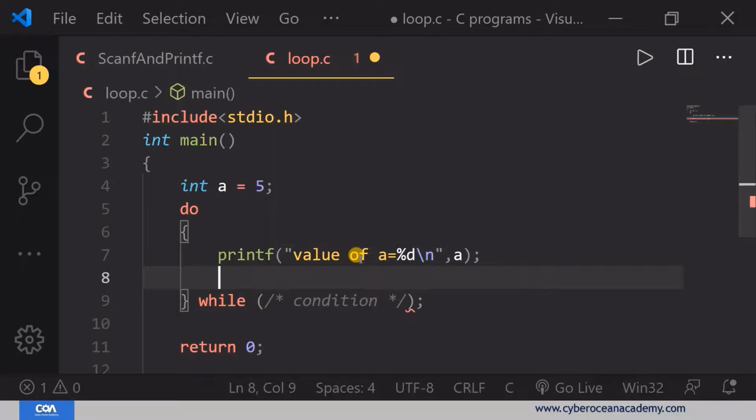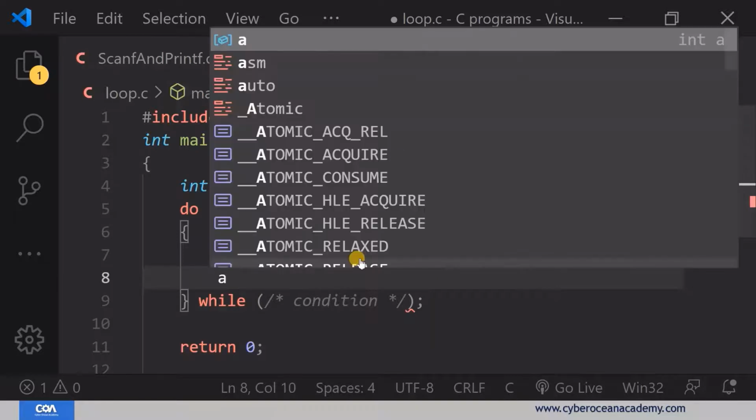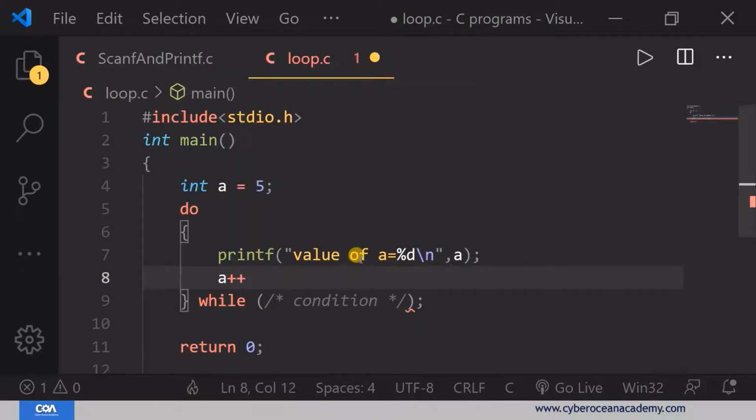Now here I'm going to say, just print the value from 5 to 10. So we're going to increment the value. In the same way, a plus plus, that means a is equal to a plus 1. So this is an increment operator. You increase the value of a by 1. We will discuss the increment and decrement operators in the operators chapter.